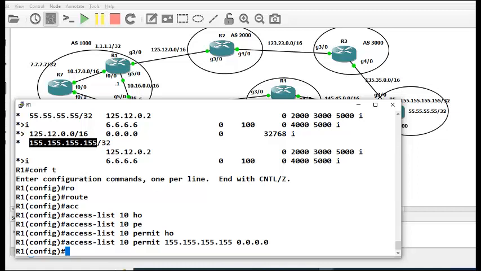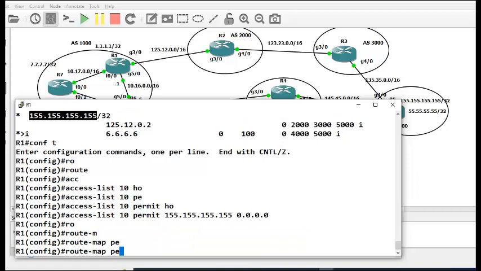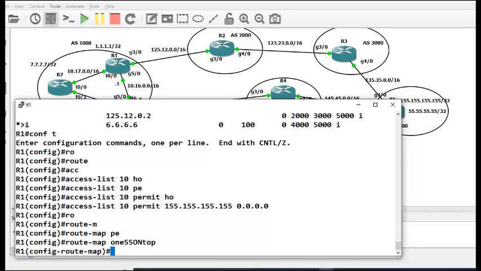Alright. Now access list is written. Next, route map. Use the word permit, route map, give a name. I'm going to say name as 155 on top. Some name which you will remember when you see this, you will remember what we did to it.